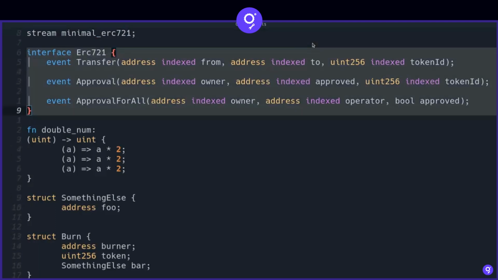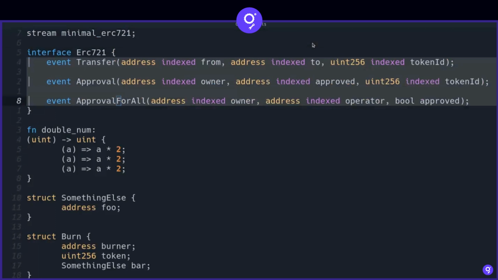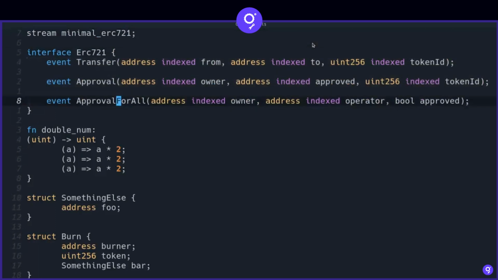So this is an interface declaration. And basically this is saying, hey, these are the events present on an ERC 721, or I can call this whatever, but this is an ERC 721 interface. And so this just tells the Streamline, these things exist and I should be able to use these things. So these allow us to define new data sources to use on chain. And I'll show you some examples now of using this.